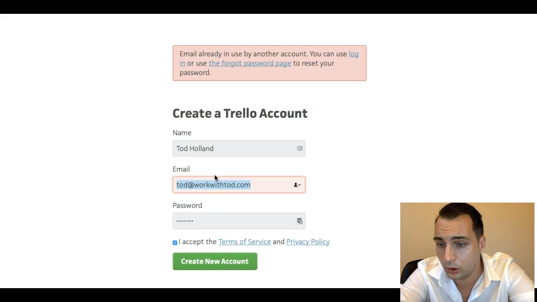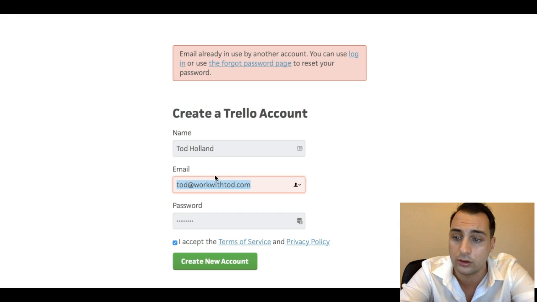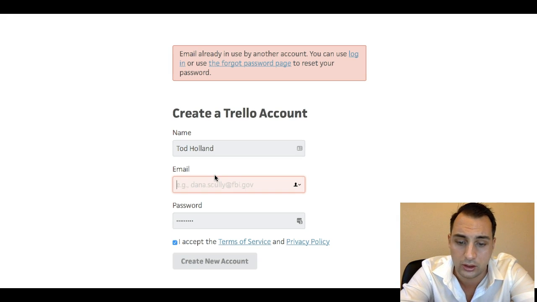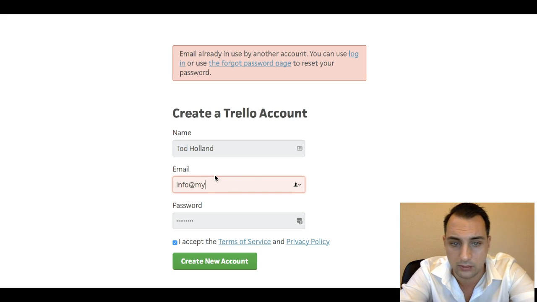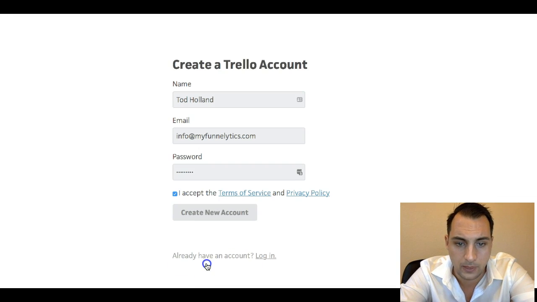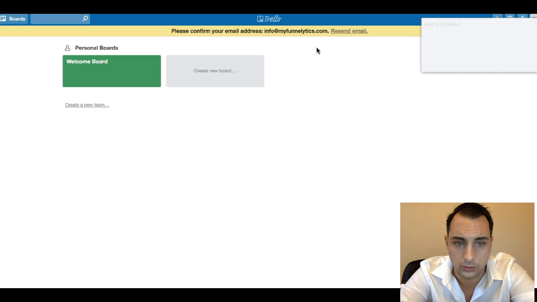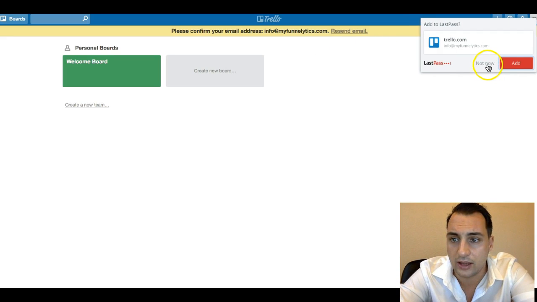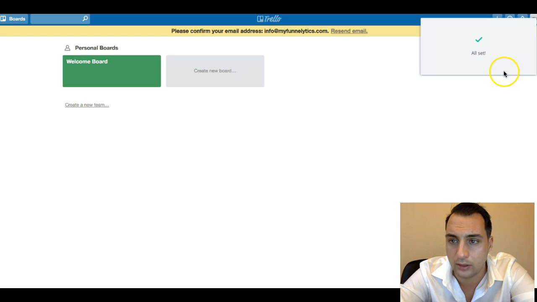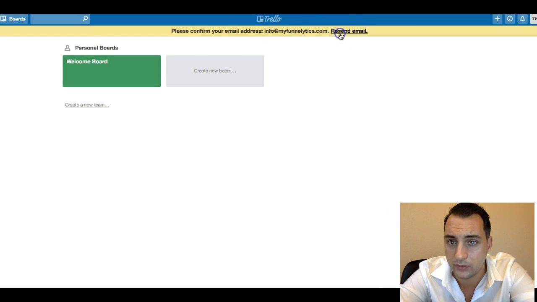So make sure if you already have a Trello account, you'd want to use the one you already have, or if you want to build a new one, use an email address that doesn't already have an account associated with it. So in this case, it'll be myanalytics.com. Password is that. Let's create a new account. You save the password here. Now that you're in, it's going to ask me to confirm my email address. So once that email comes in, I'll be able to get to it and respond to it there.